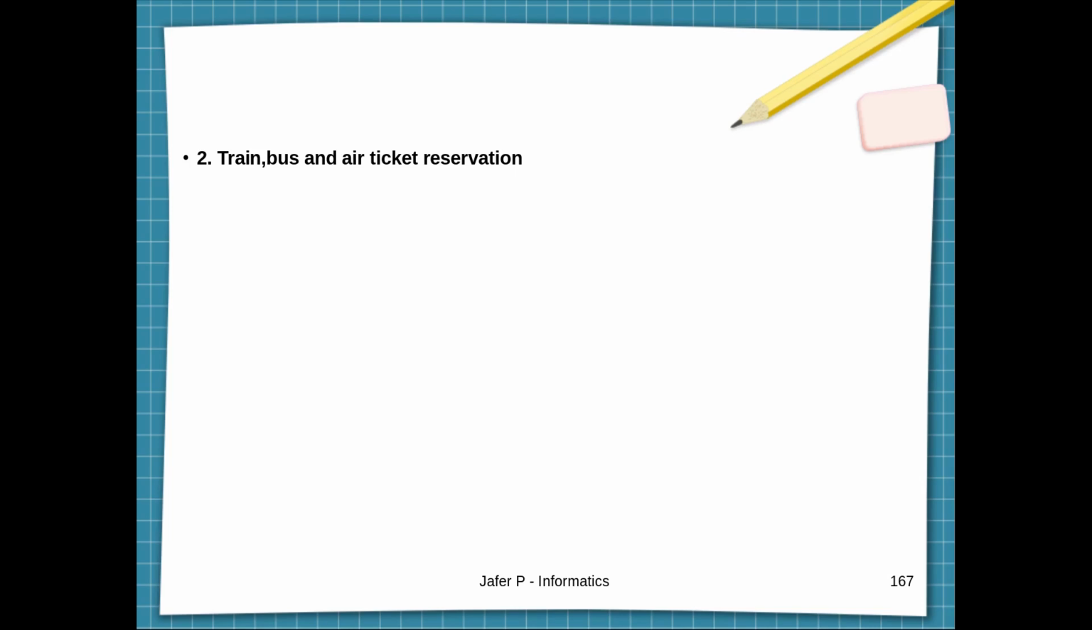Then second is train, bus and air ticket reservation. This is the second online service, train, bus and air ticket reservation. This can be booked online using a particular website designed for it. Right? This can be booked online using a particular website designed for it. So if you want to purchase a ticket for a train, there are some websites designed exclusively for train reservation.